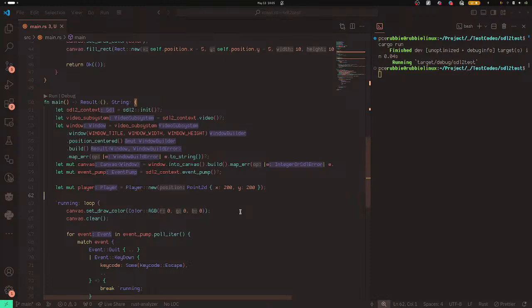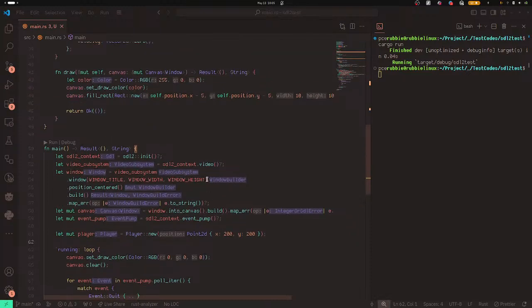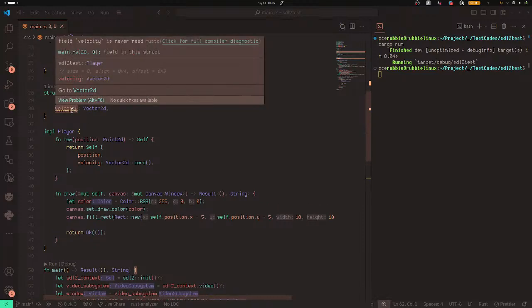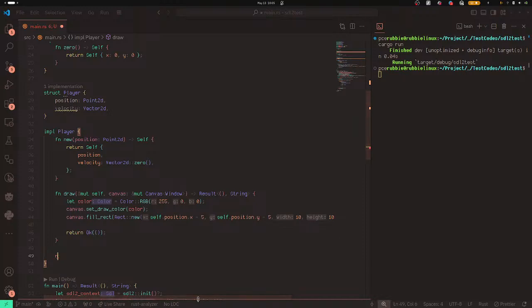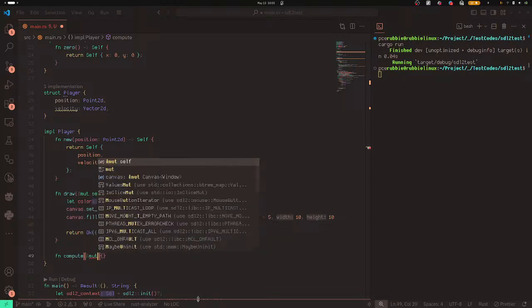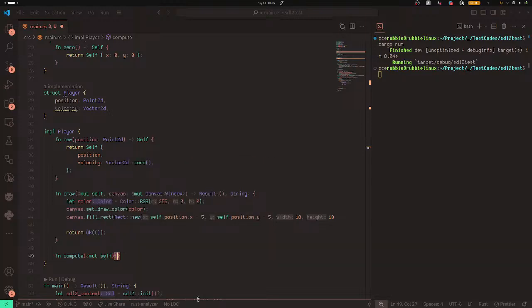Yep. So now, like I said, I want to shoot for we have our vector of velocity right here. We're going to implement something new. I'll just name it compute or processing, whatever. I'm taking a mutable self. And then what we just want to do here is let the position, the point, fall. So we're just going to decrease or increase the y value right here.